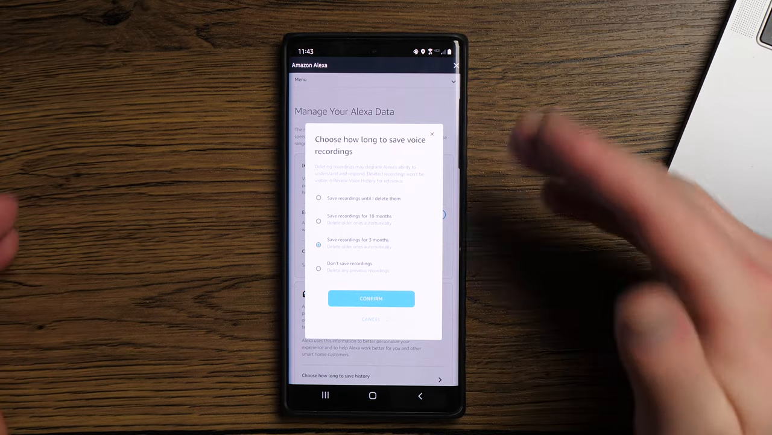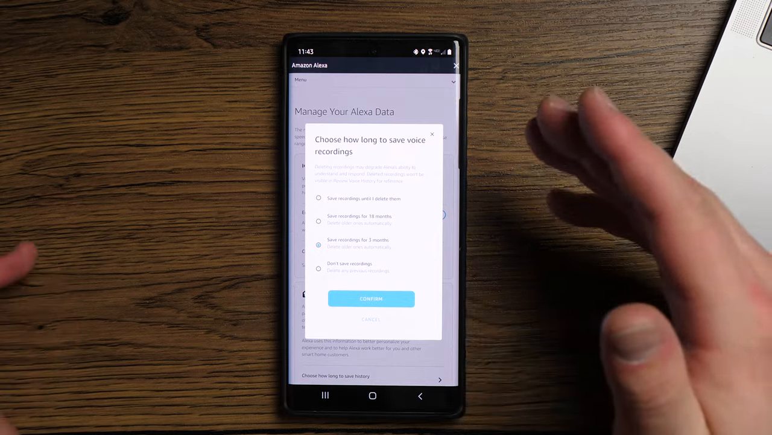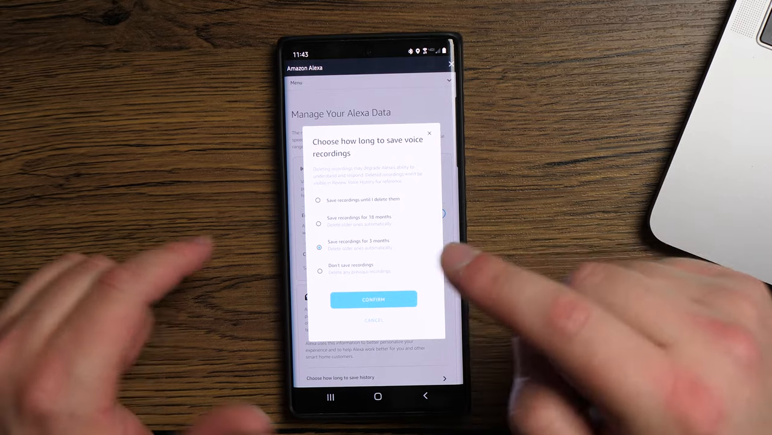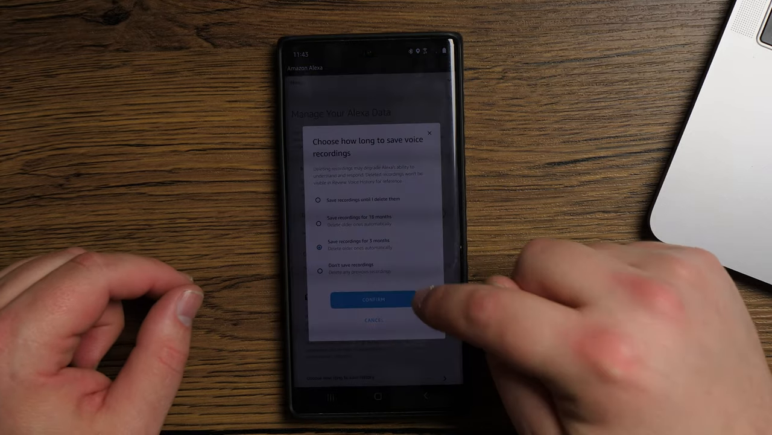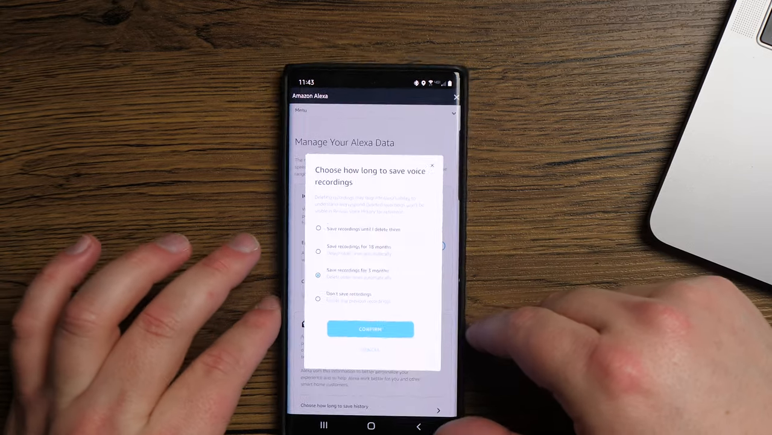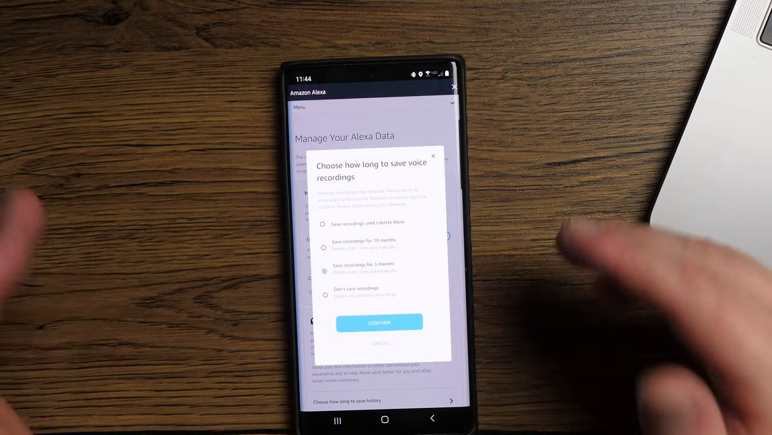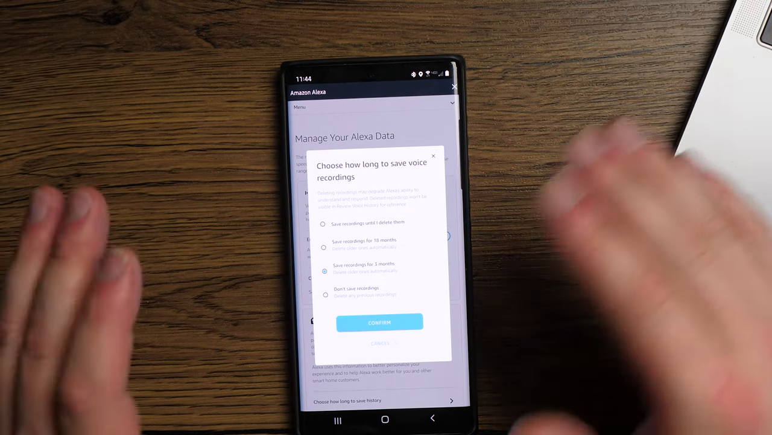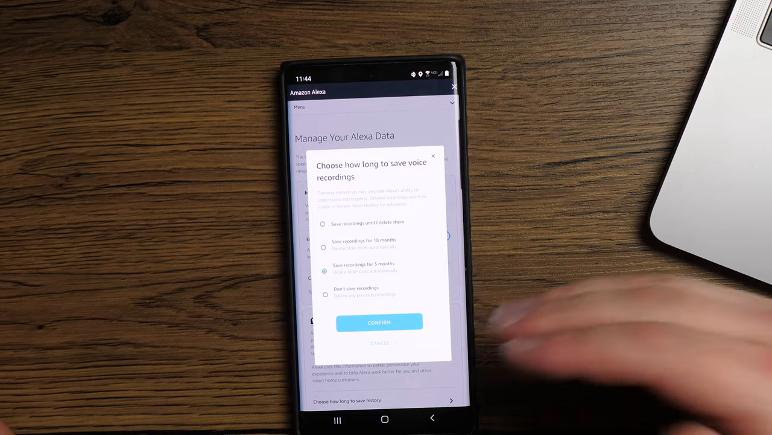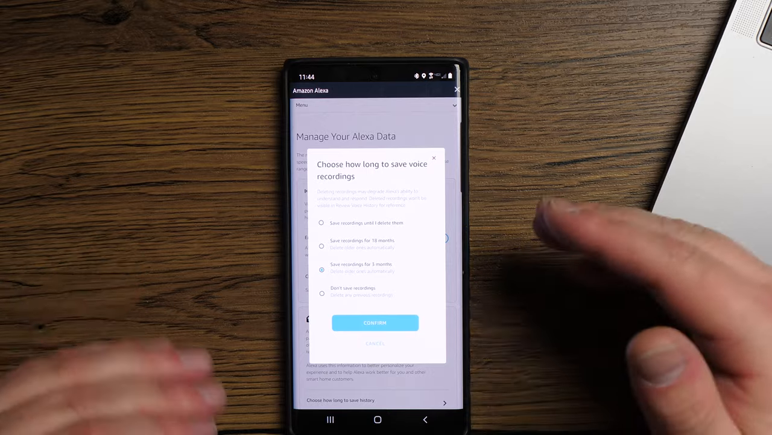However, you can, of course, go in and delete those by voice, or you can come back into the app and delete those manually, which I'll show you here in just a moment. But for now, we're gonna go ahead and click on confirm. Also note that if you do delete recordings, it might mess up the experience a little bit because it does use your voice and your frequencies to kind of tailor your smart home experience. So by deleting some recordings, things might act a little bit differently until it kind of learns those.